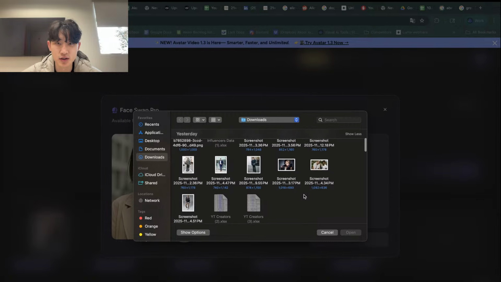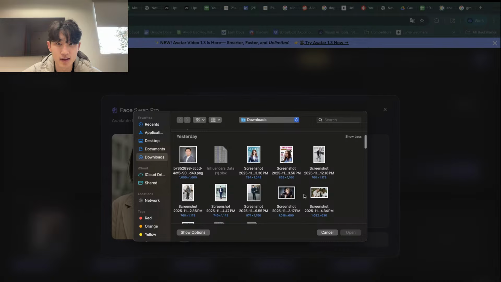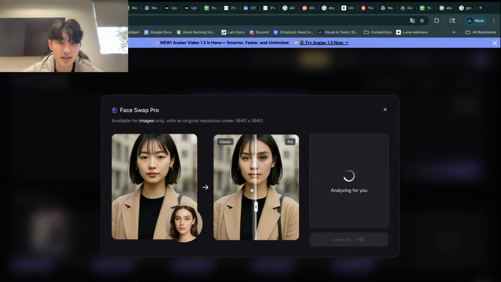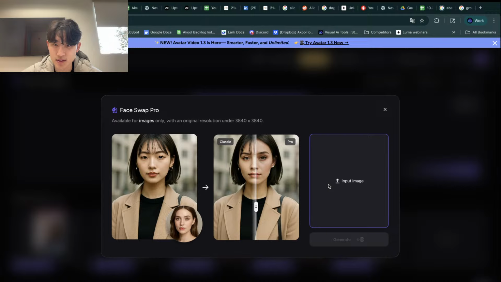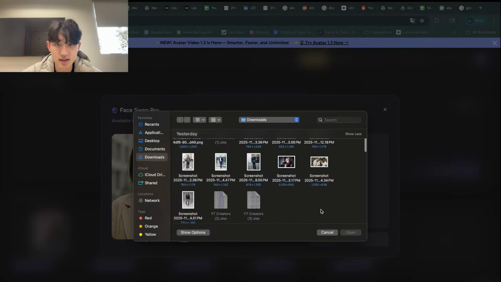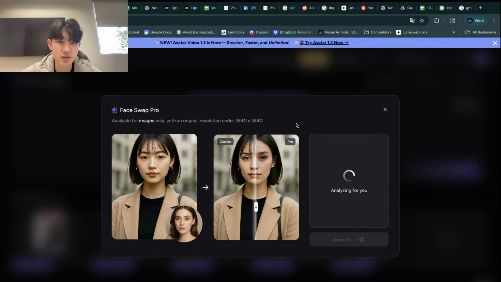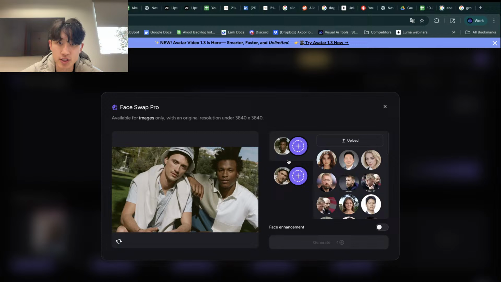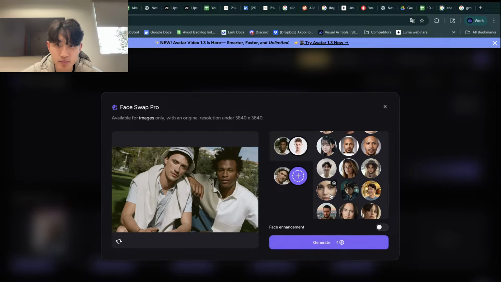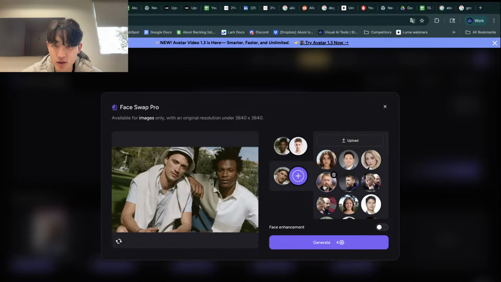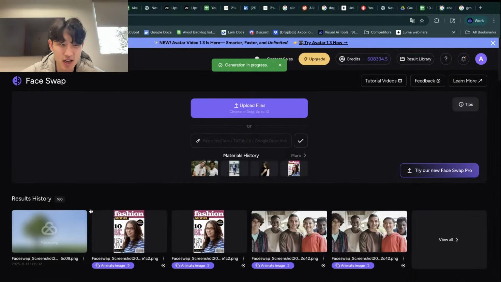Let's do this one. Here's a nice looking photo. Actually, I don't like this one. Let's do this one. A group of 2 people, so that we can show you that you can face swap both faces at the same time. So you can see both images show up. I can change his face to this demo face. I can change his face to, let's do my boss's face, like so, and then click on generate. And you'll see in just a couple seconds it will generate.